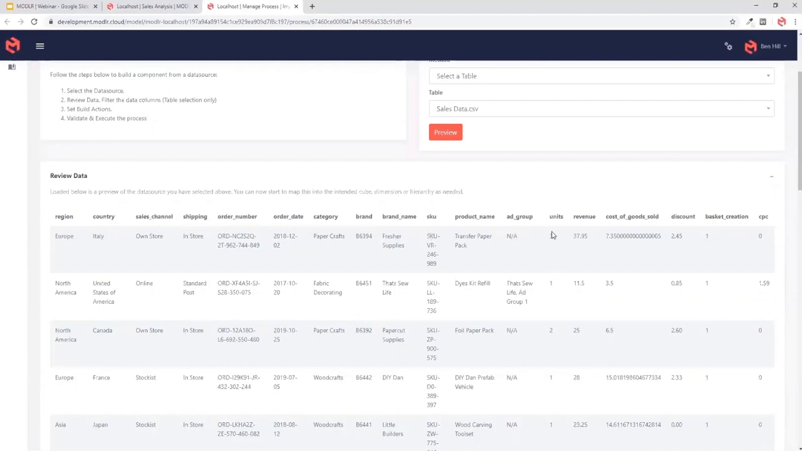And we have some ad information, and then we've got some kind of raw data. So units sold on this purchase, the revenue for that, the COGS, and any discounts. And basket creation is really our order flag. So it's the first product in that purchase, and there might be a few different products in one order, in one basket, so to speak.